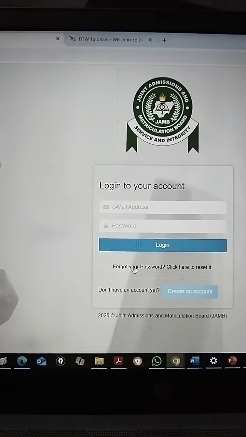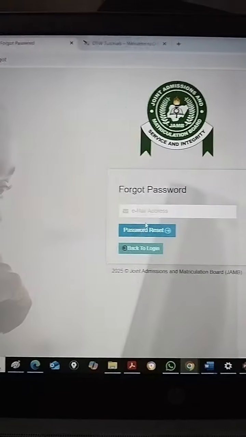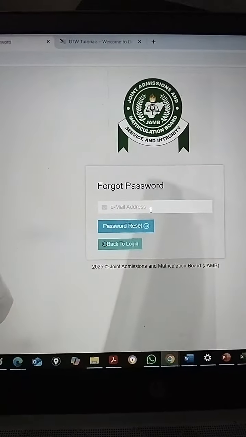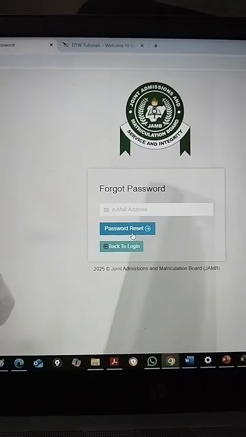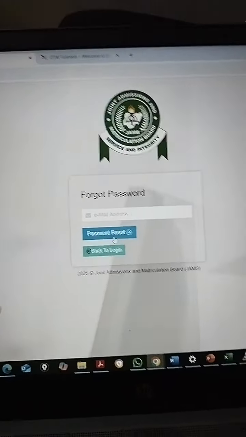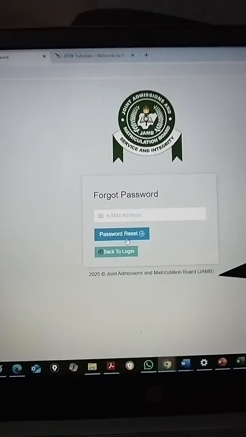Let me even quickly click it and you see what it will say. It will say enter your email. Are you with me? All you need to do is click okay, password reset, and it will send you another email to that particular email you used.